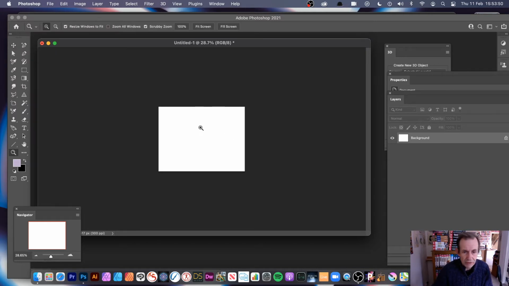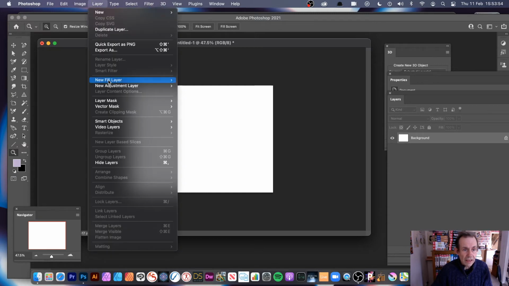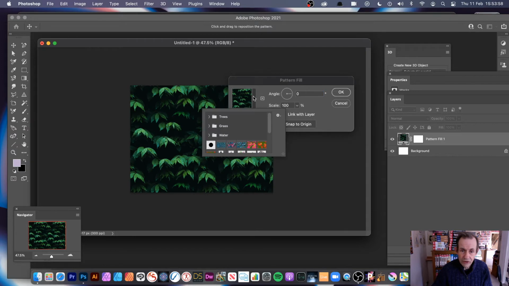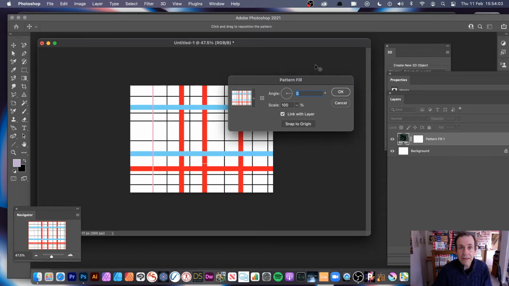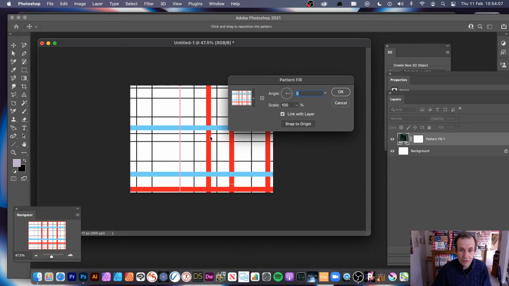And I'm going to zoom in a bit. And now go to Layer, New Fill Layer, and Pattern. Click OK. And obviously, it's got the default, the standard ones there. But there's the pattern that was just created. And now what you can do, you can move it around. So you've got your design, so it's lovely.